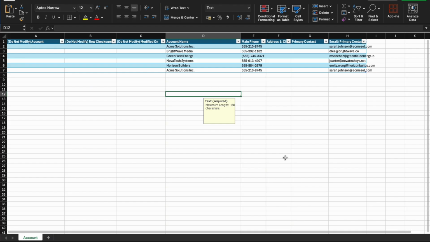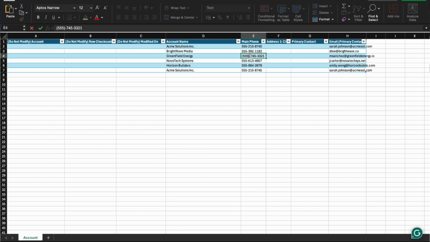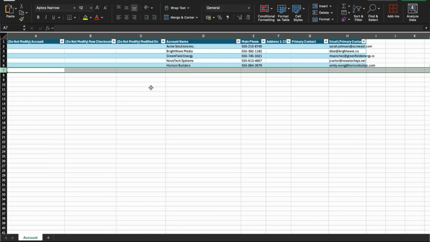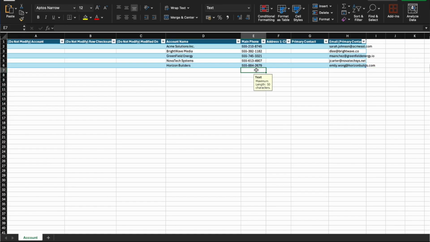A few best practices before you import. First, make sure phone numbers are consistently formatted. Don't mix styles, like some with dashes, some with parentheses, or some without area codes. Consistency helps prevent errors. Second, scrub your data for duplicates. For example, check for duplicate account names or phone numbers. You can also set up duplicate detection rules in Dynamics. By default, there are rules for account name, email address, and phone number. You can keep or remove rules depending on your needs.